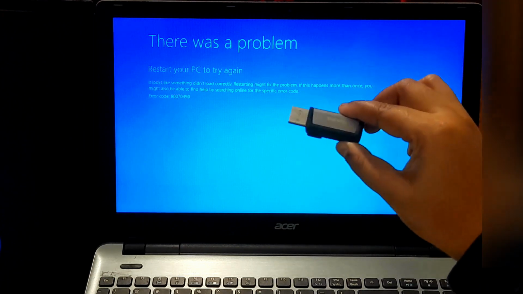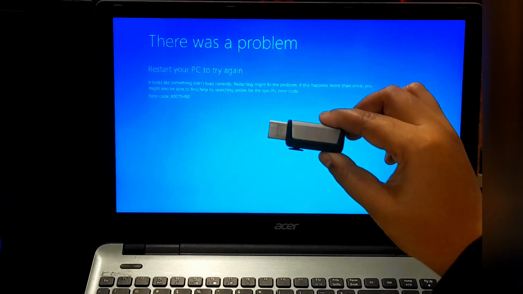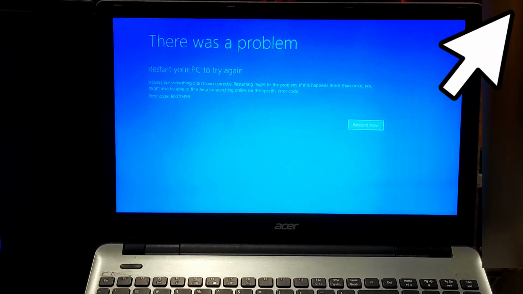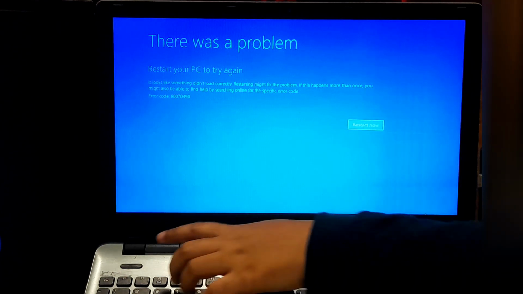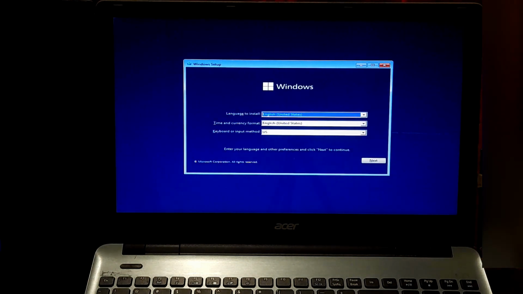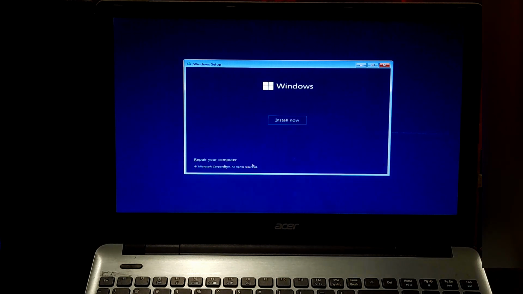In order to continue this process, you should have a Windows installation media. If you don't have a Windows installation media, then here's a tutorial for you. Once you have a Windows installation media, boot your PC with the Windows installation media. Click Next. Select Repair your computer.